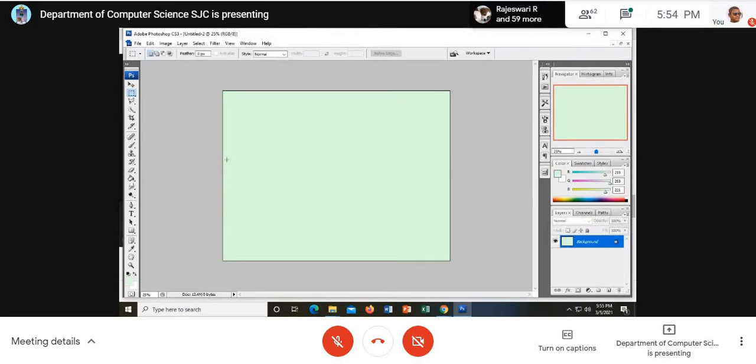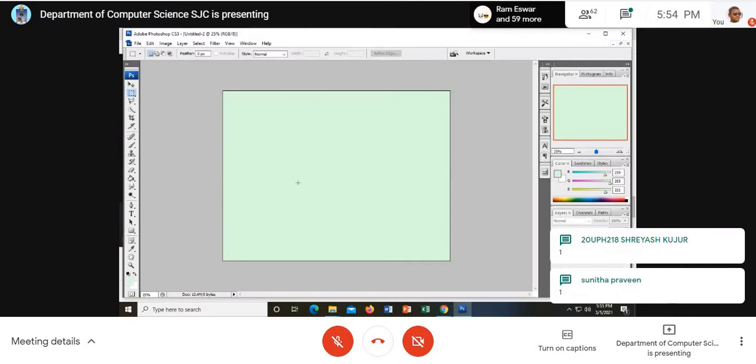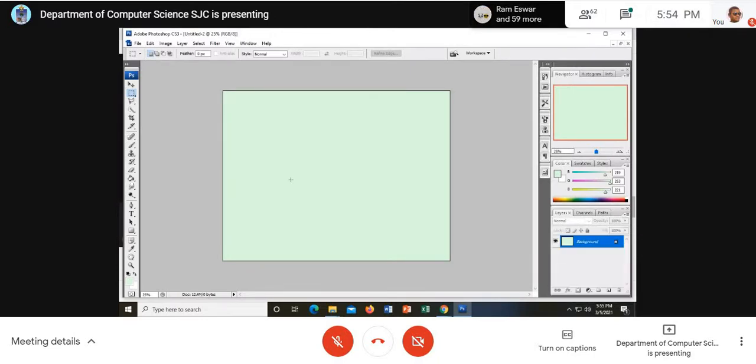Now I'm going to expose you to giving a patterned background. Instead of a single color, I want to go for a pattern. Now look at there. I just select this paint bucket.